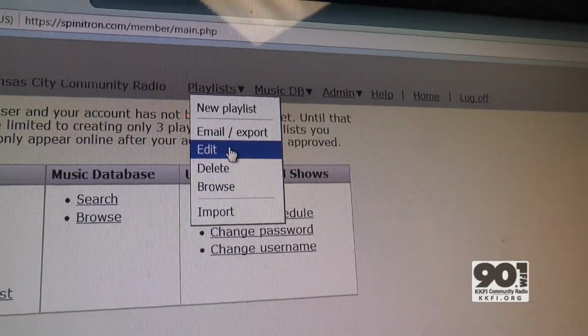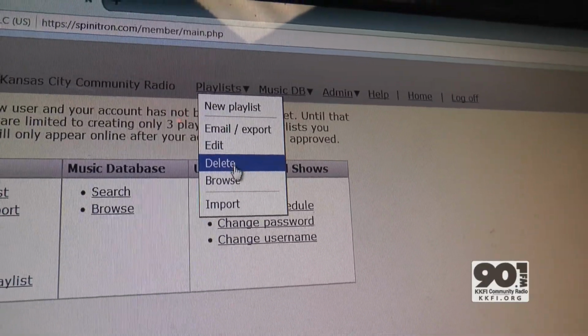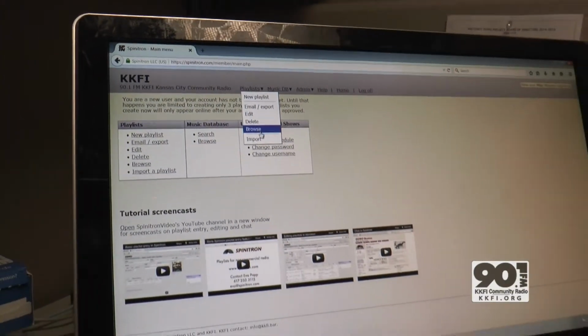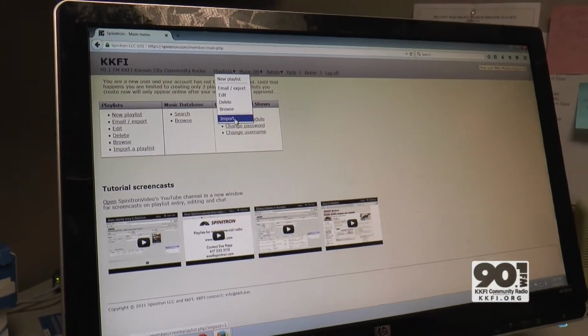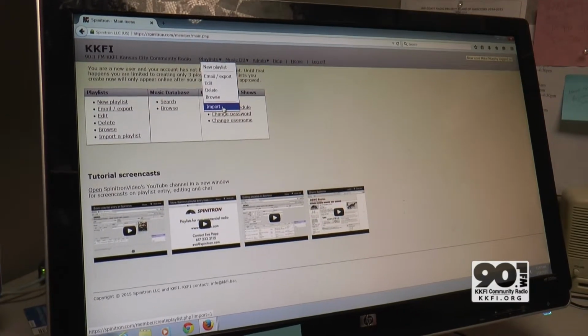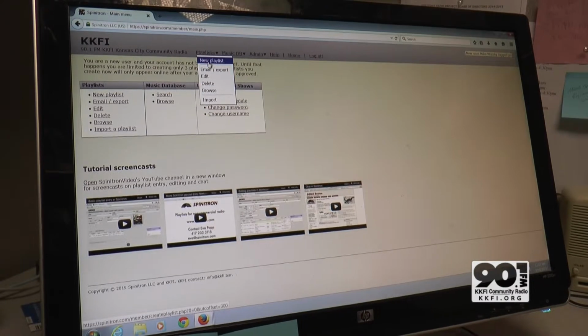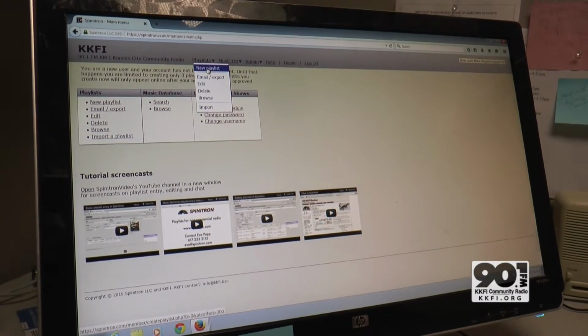You can also edit your playlist. You can also delete it. You can also browse any archived playlists that you already have. And you can import stuff from, I don't know, maybe iTunes. I've never used it, so I'm not sure how the import thing works. But what you're going to want to know first is how to do the new playlist.